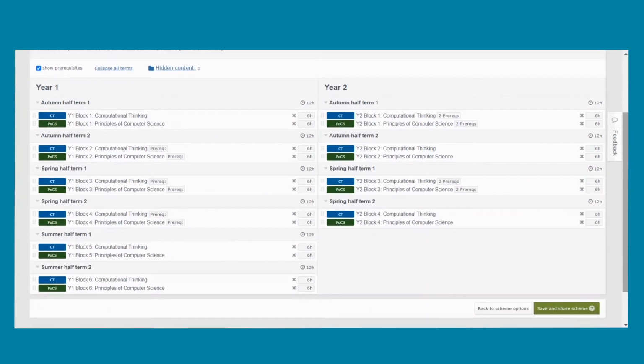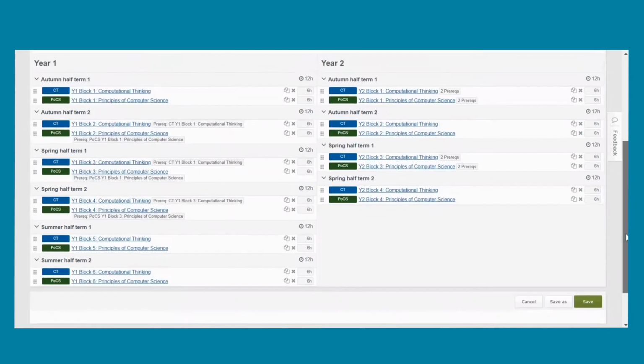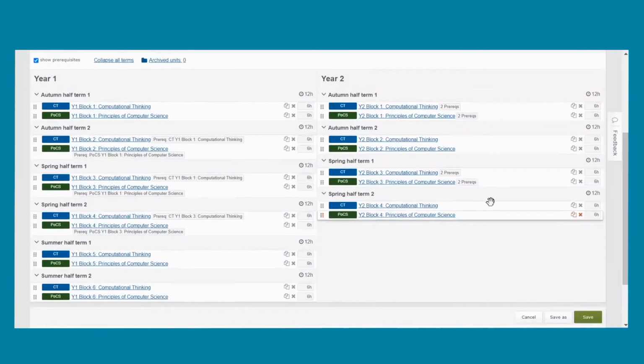The scheme of work follows two parallel strands, computational thinking and principles of computer science. The content has been broken into manageable units and organised over the teaching period you have specified. The scheme of work also suggests how long to spend on each unit, as well as clearly highlighting all the prerequisite knowledge. This is just a starting point.